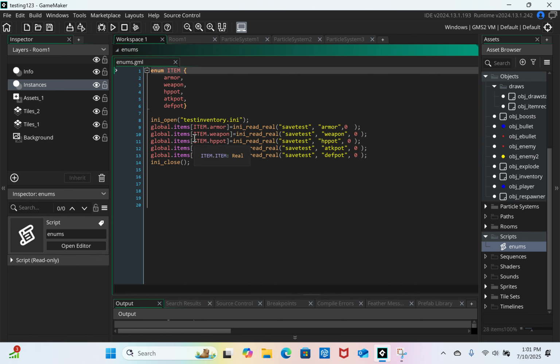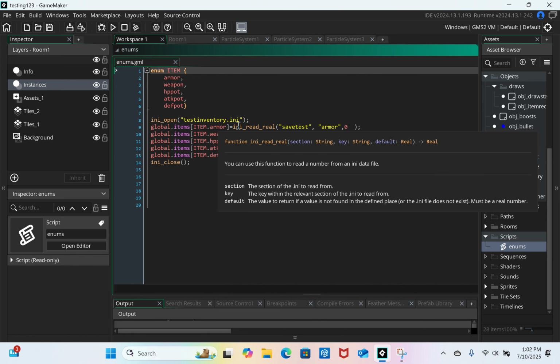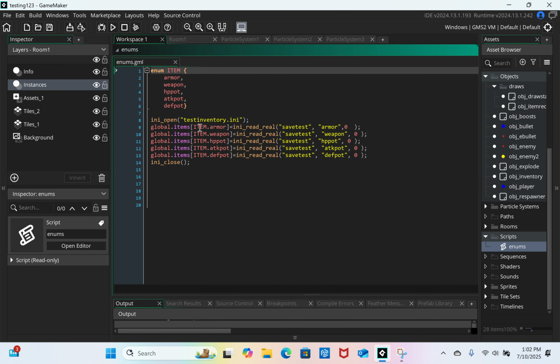And this is also how you can save. This is saving with ini. You can also save with JSON, a lot of different options, text files. But just for a little quick demonstration, we're going to do it in an ini. You need an ini name. This is the name of the ini file. And then if you click here, it tells you the section, save test, the key, armor, and default value.